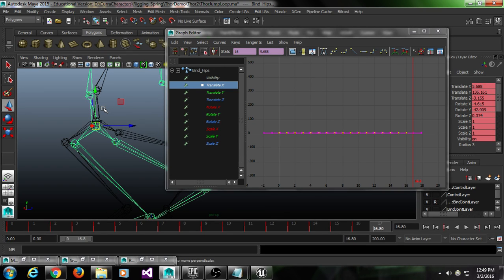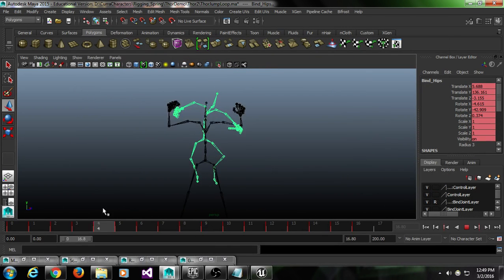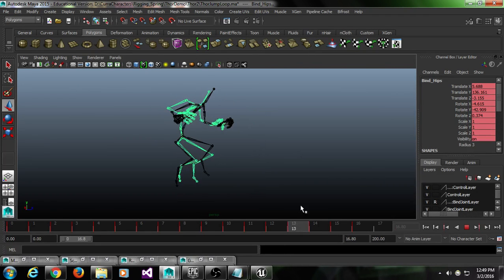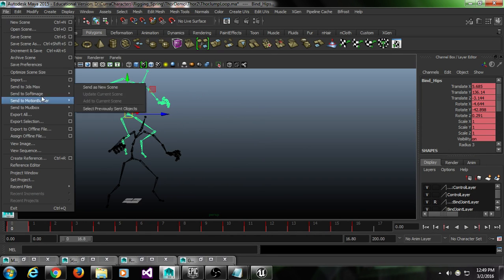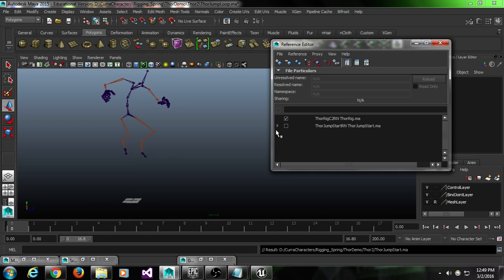You guys good? Okay. Let's move on. It just has to be close. So don't freak out if it's not close. Alright. So now we should have Thor idling. The pose should be pretty close. It's okay if it's off a little bit. And now we want to export this. So in your reference editor, turn off the other Thor. So we want to turn off jump start in your reference editor. So all that should be in there is Thor idling in the air.